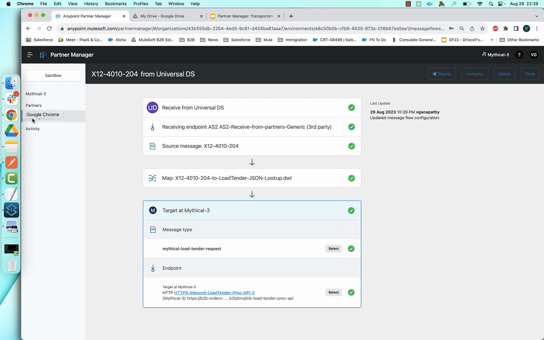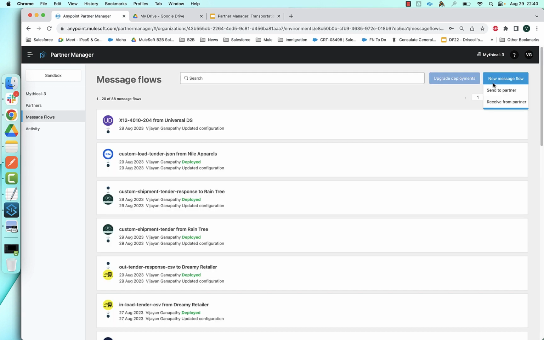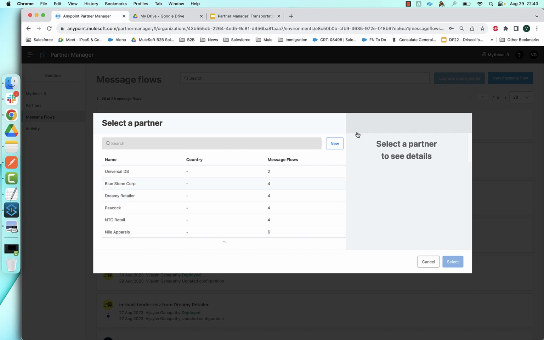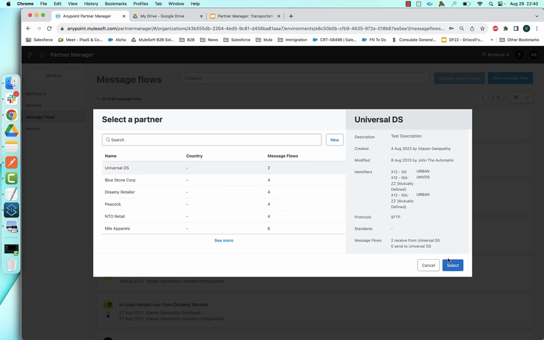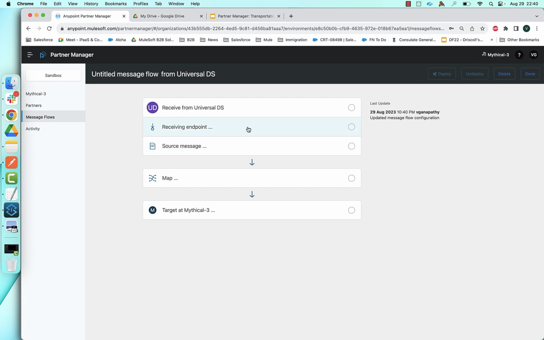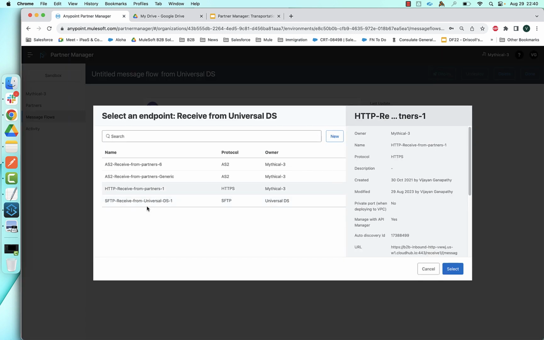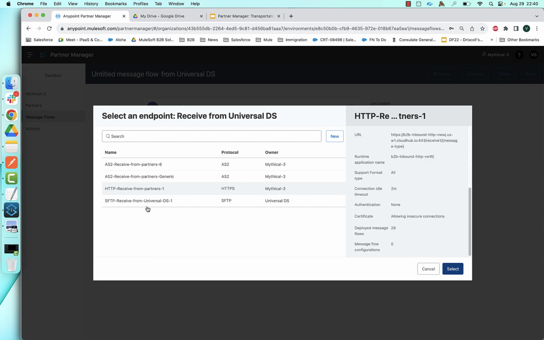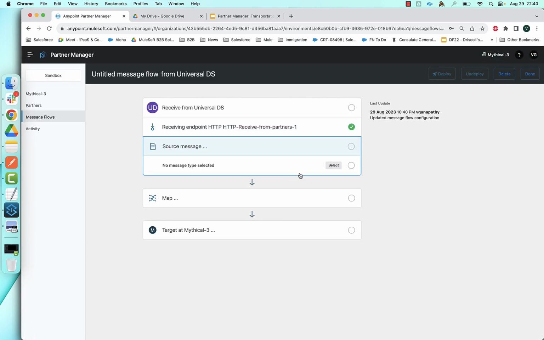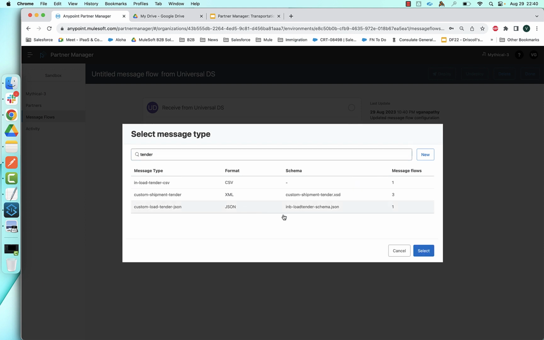All right, let's now see what it takes to create a message flow to receive a non-EDI message structure like a JSON. Creating EDI, JSON, XML, or CSV-based message flows follow a consistent experience. For this message flow, we are selecting an HTTPS endpoint managed with API Manager as the receiving endpoint. And we are selecting the load tender JSON as the source message type coming from the partner.